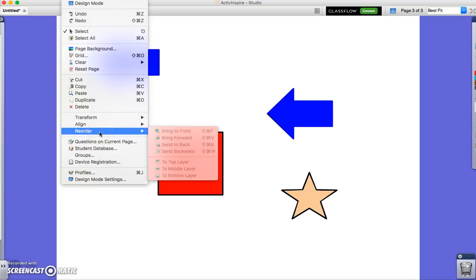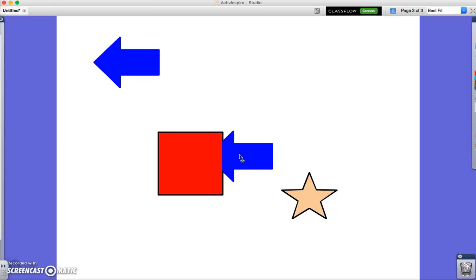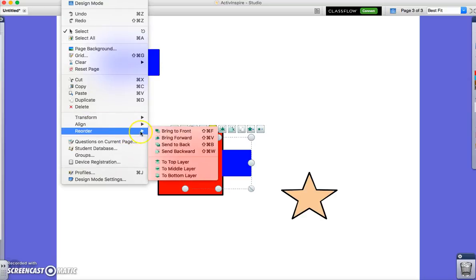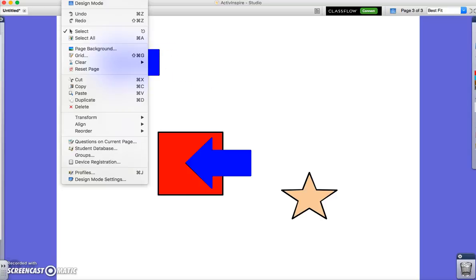And your reorder is where you can add things, you can stack things on top of one another as needed. So as I grab this, you see the arrow is going under this box. But say I want the arrow to be on top of that square. I can go to reorder and bring to front. And now it's going to sit up on top of that box right there. So you can change your order however you need to.